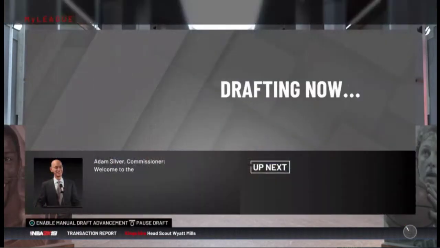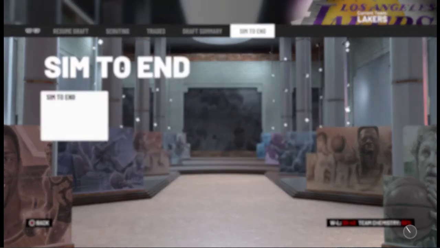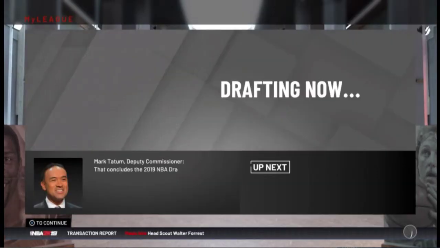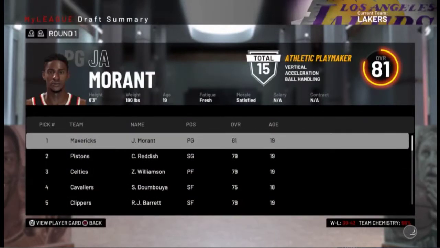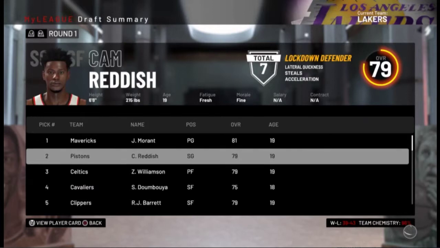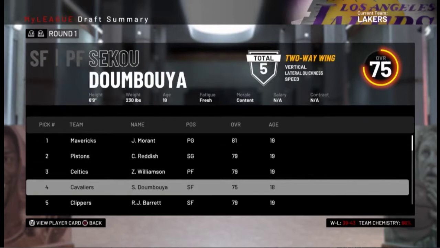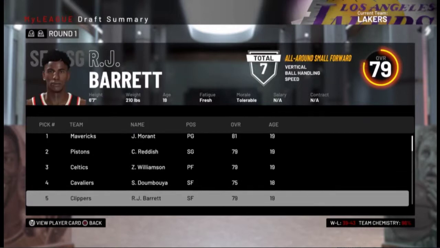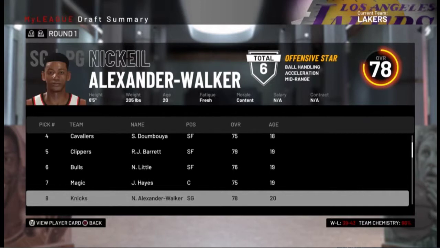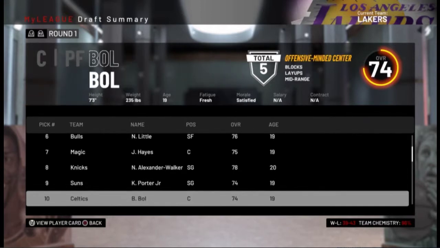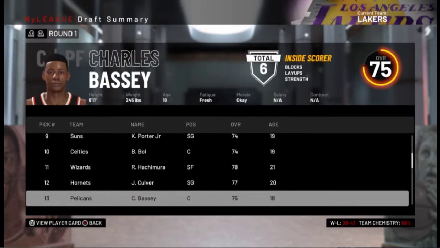All right, since I downloaded the fan created mock draft of 2019, it has Zion Williamson, RJ Barrett, and all those people. Let's see. Since I don't have anyone to draft, I'm just going to sim to the end because I traded the first pick. Apparently the Mavericks didn't sign Zion Williamson like everyone was talking about. He ended up being a 3rd pick. Cam Reddish went before Zion.